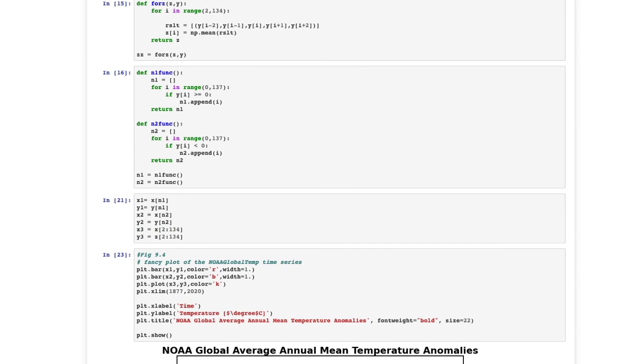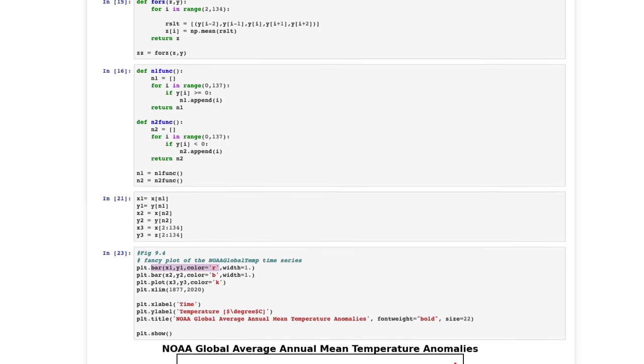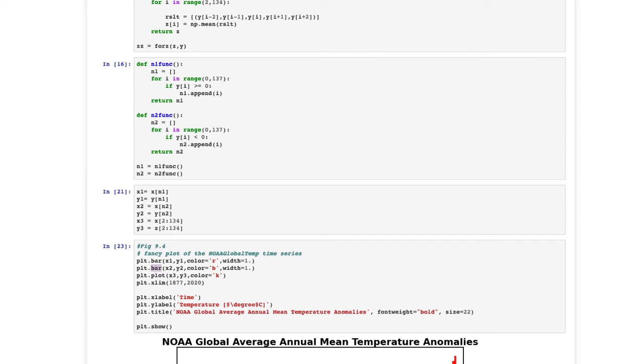Next, getting into our fancy plot of NOAA Global Temperature Time Series, we are going to use the PLT bar function to plot X1 and Y1 with the color of red. We are going to use that bar function again on X2, Y2 with the color of blue. And we are going to use the PLT plot function with X3 and Y3, and this color will be black.